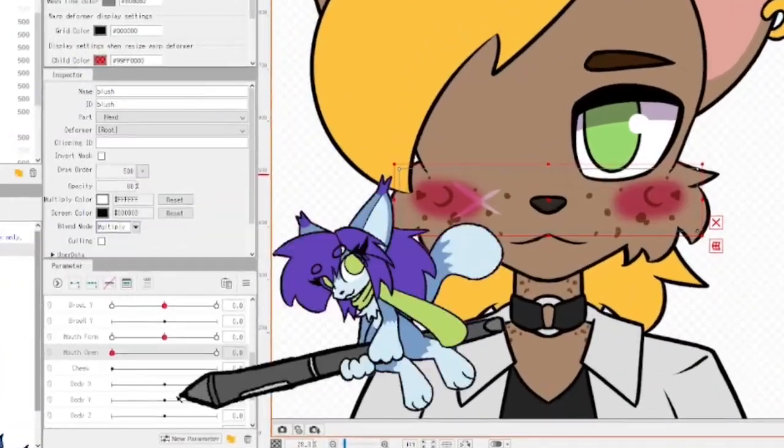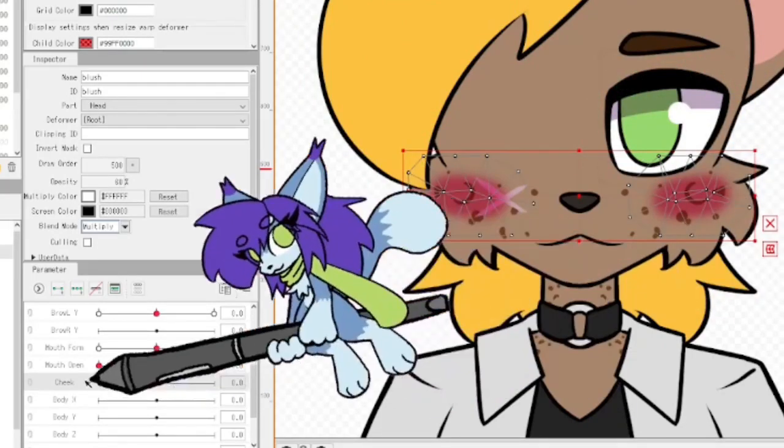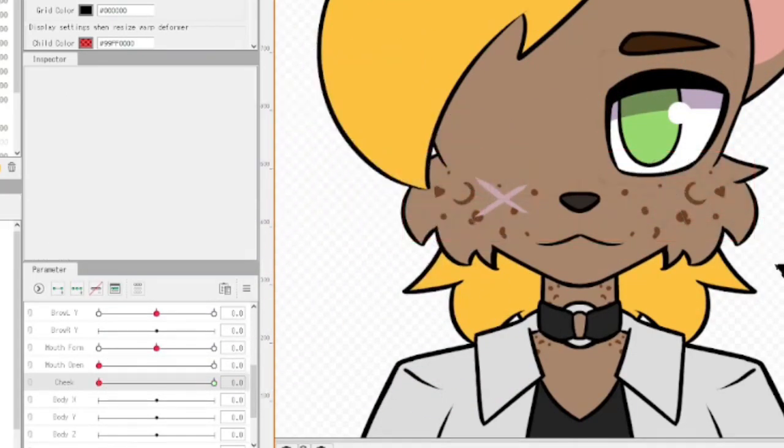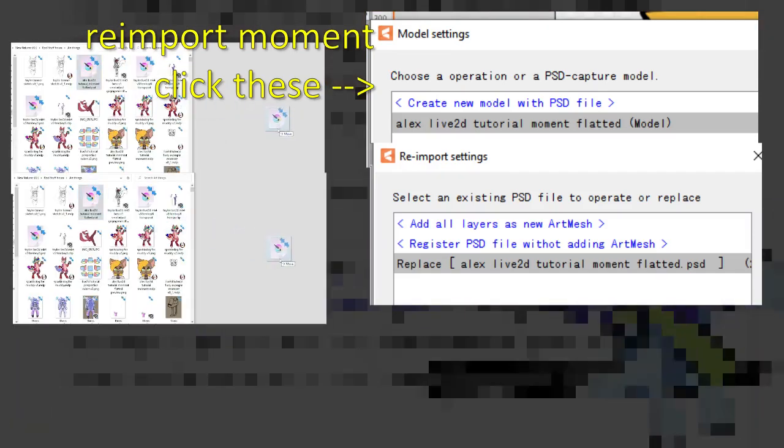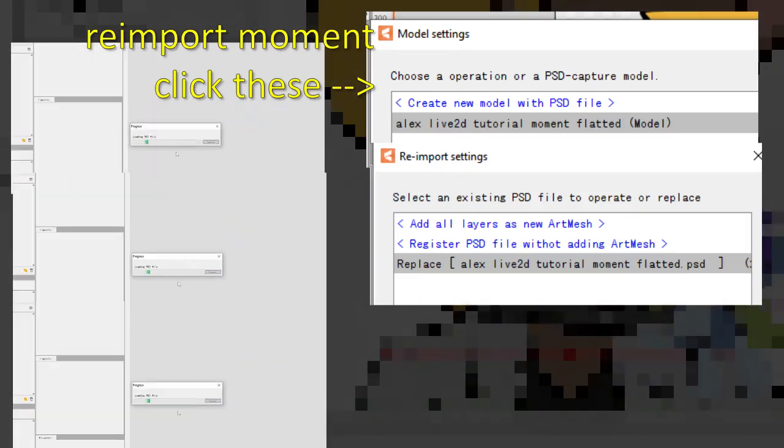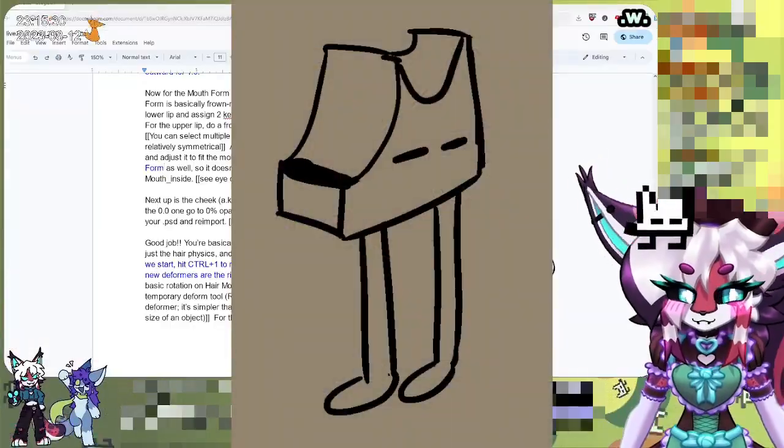Next up is the cheek. Just set 2 keyforms and then make the 0, 1 go to 0% opacity. If you forgot to draw a blush like I often do, you can just add it into your PSD and re-import. Good job! You're basically already halfway done.